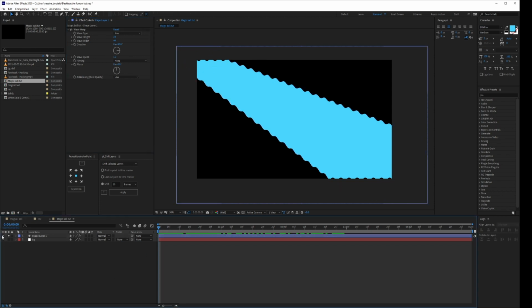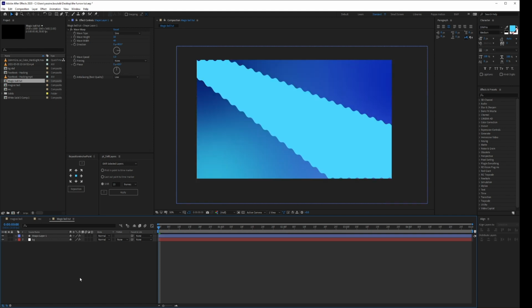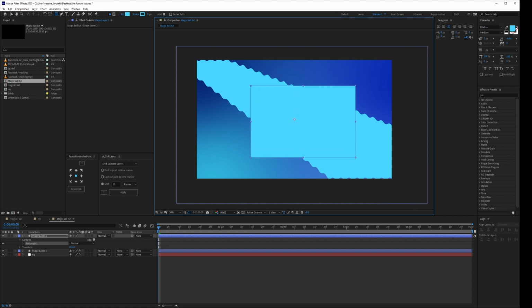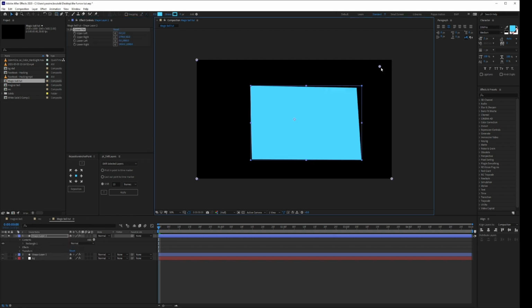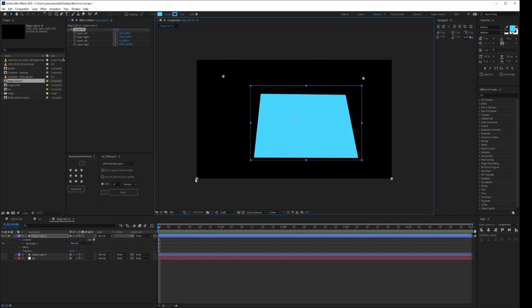If you don't understand what pinning is, I'm going to explain it to you. I'm just going to create, for example, a shape layer, and I'm going to use an effect called Corner Pin. So these are pins. When you pin something, it's like you put a pin in it. That's English. So you can just control the edge of it.